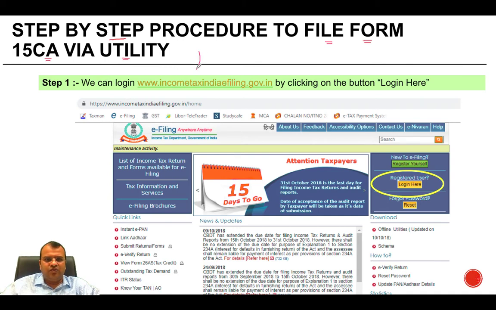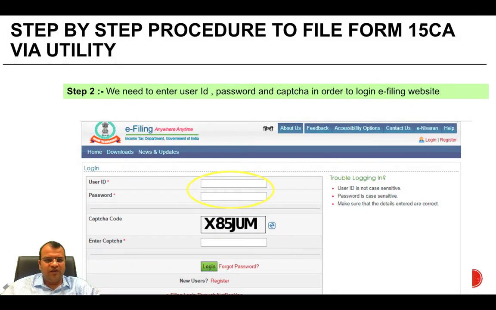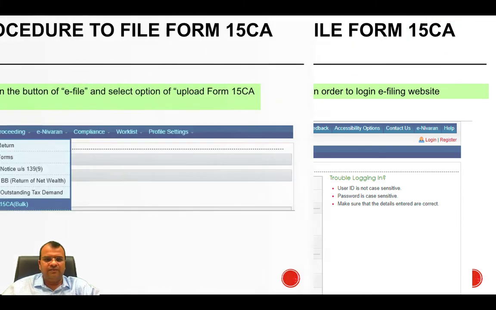First, you need to log into the Income Tax India efiling.gov.in website by clicking on login here. This is the same as what we did in Form 15CB. We need to enter the user ID, the password, and the captcha in order to log into the e-filing website. Because this form needs to be filed by the company, the details here will be for the company itself. Once you fill in these details, you click on login.